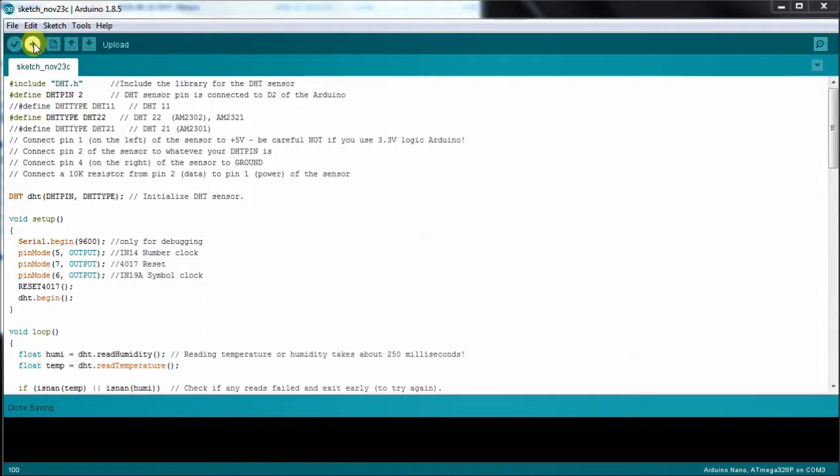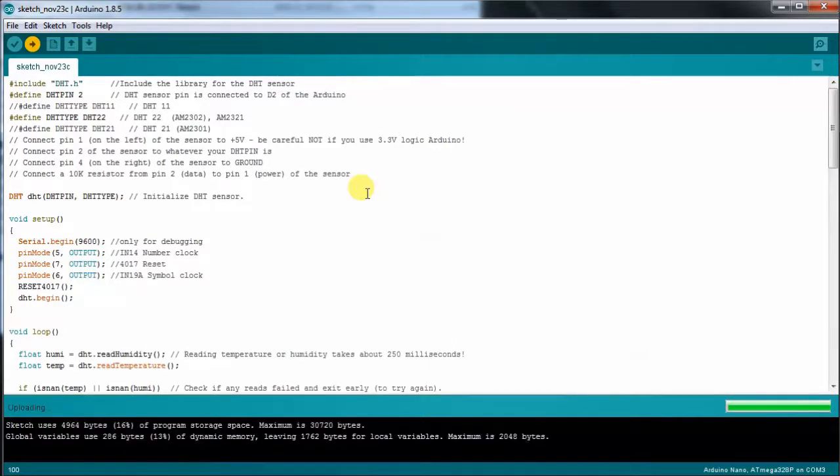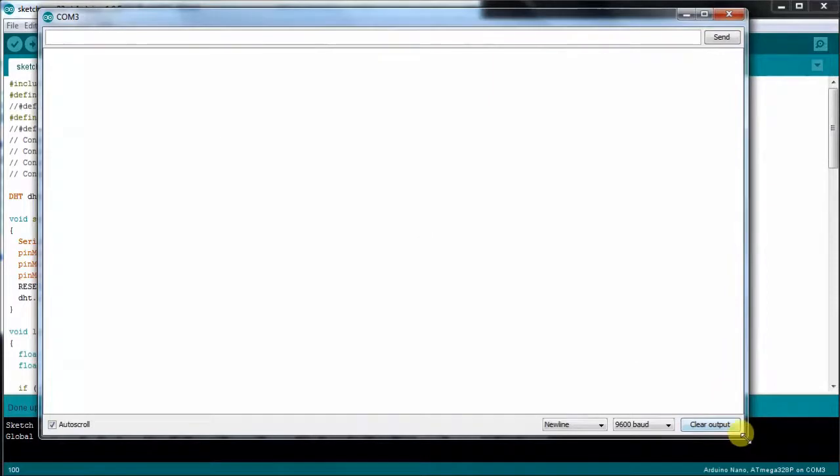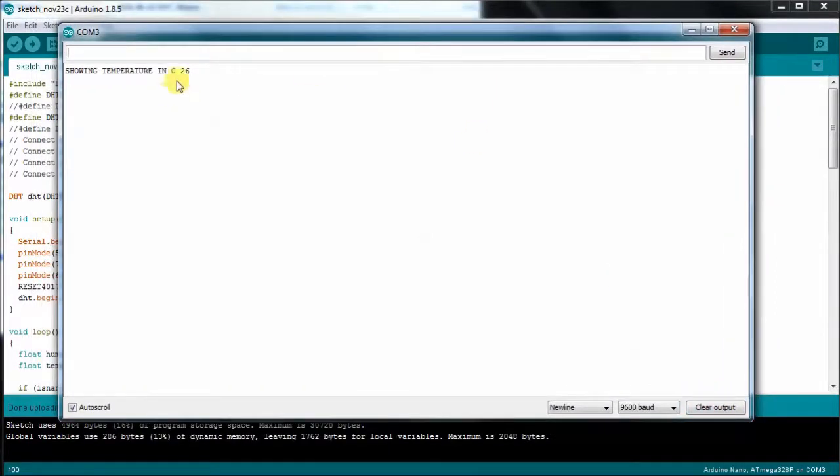So now the Arduino IDE, and I connected the DHT sensor to the Arduino Nano. And I'm going to compile and upload the software. Uploading is done. If we now open the serial monitor, we can see the temperature appearing, and every 8 seconds you will see the temperature and the humidity displayed here. So the software is working.